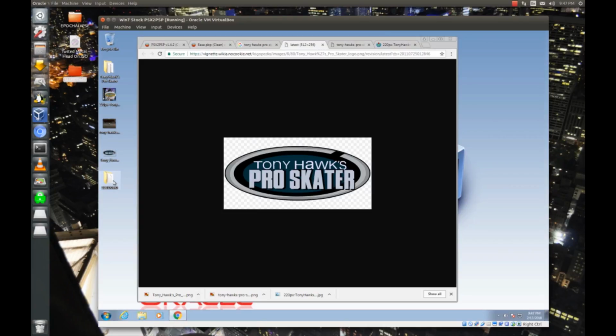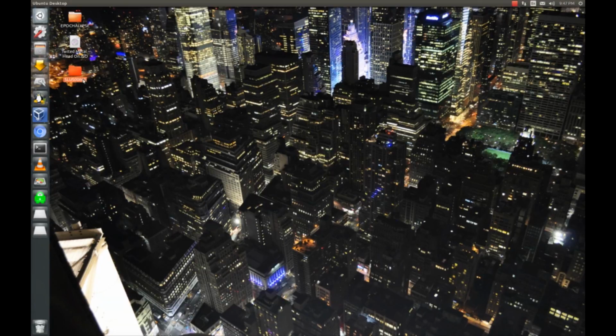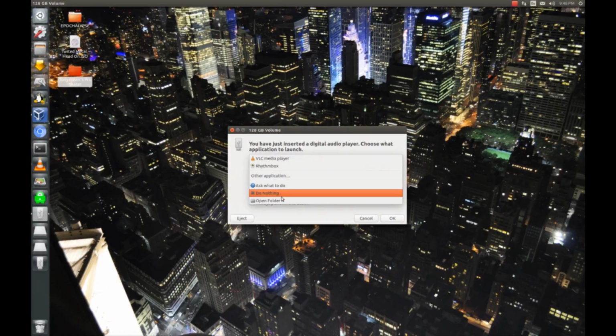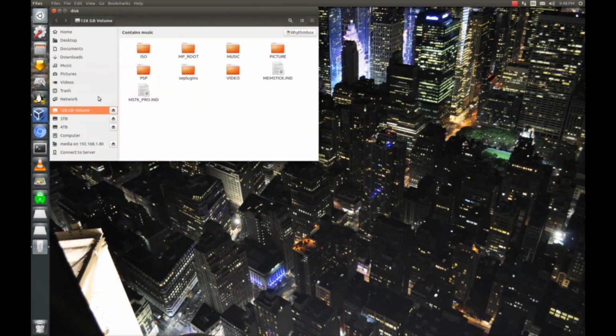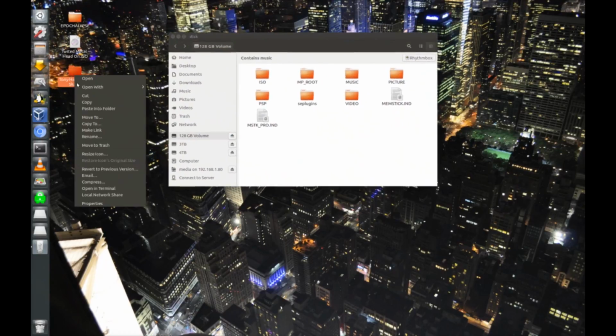Okay, so now you can see I've copied this folder that got generated by PSX to PSP onto my Linux machine here. So I'm just going to rename the folder to Tony Hawk's Pro Skater. You don't have to do that, but I think it makes it much more clean. So the next thing I'm going to do is plug the PSP into the computer over USB. And when it pops up here, I'm going to open the folder. And basically, I'm going to copy this Tony Hawk's Pro Skater right off the desktop.